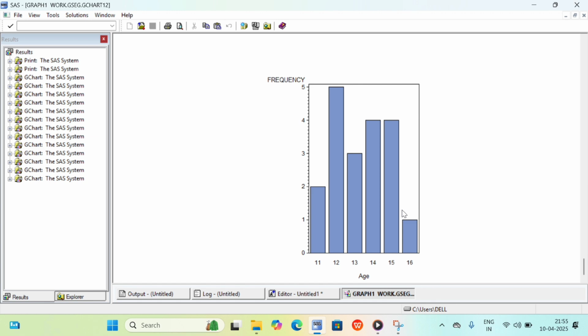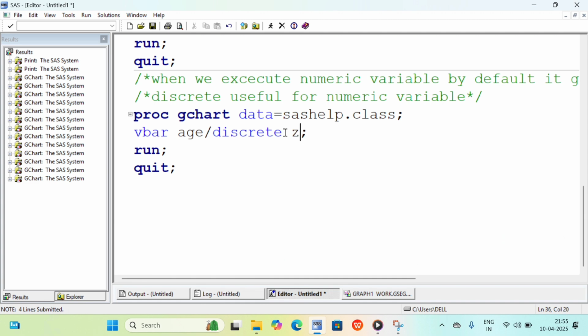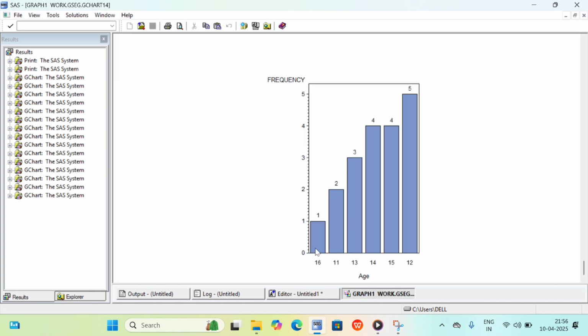So low to high, so I want bar-wise ascending order, and the frequency count on the edges of the bar. How to do this? Give a space and type ascending outside, outside is equals to frequency. When I execute this, you can see bar-wise ascending order, low to high.